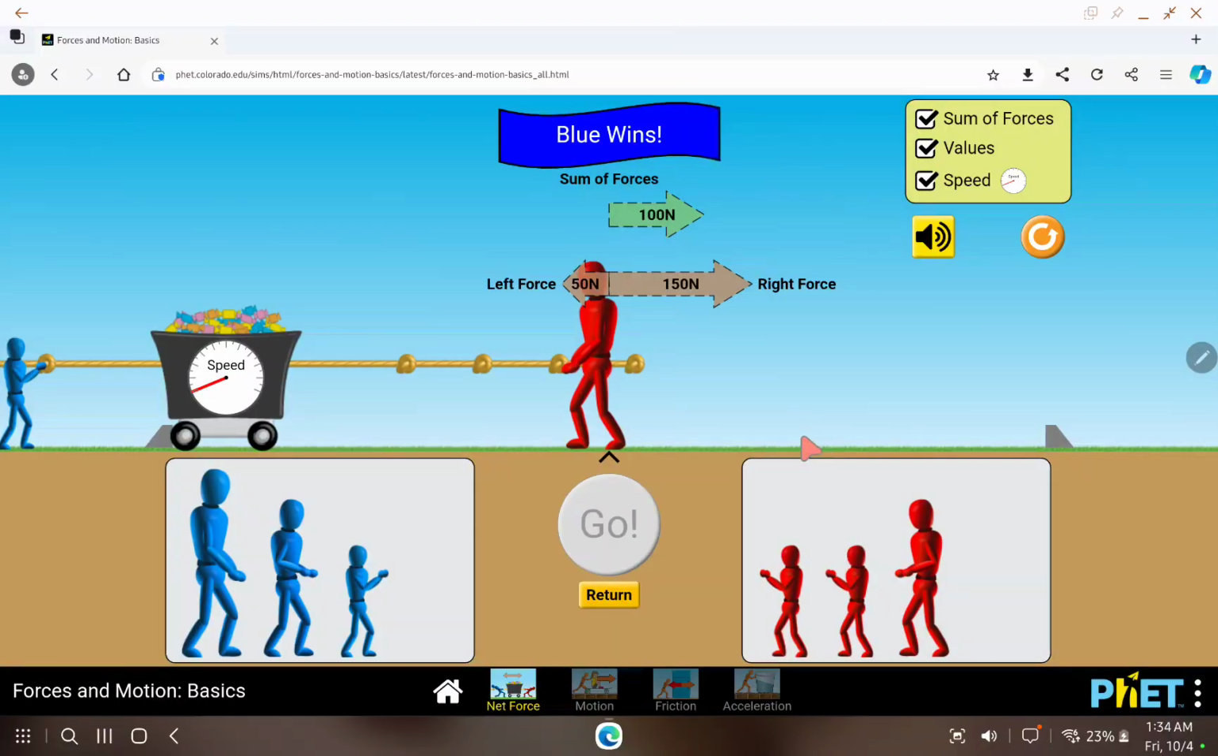In this simulation, when a net force is applied, the cart accelerates in the direction of the net force. We can observe how the cart's speed increases, decreases, or stays constant, depending on the magnitude and direction of the net force.